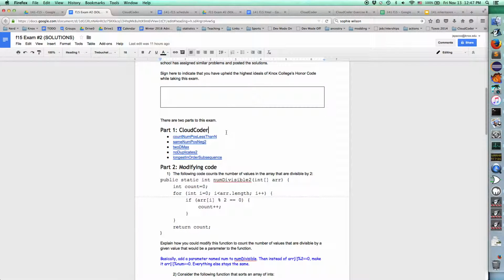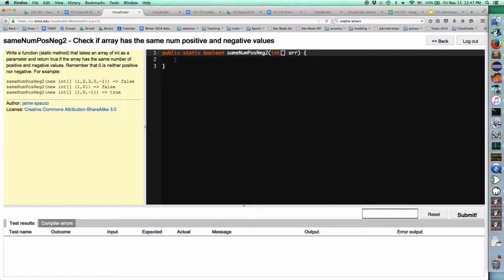Okay. Let's try this one. Same number of positive and negative. So we want an array of ints and return true if the array has the same number of positive and negative values, and 0 is neither positive nor negative, so 0s you don't really care about. Okay, so we're basically going through the loop. We're counting 2 things. I'm going to do this 2 different ways.